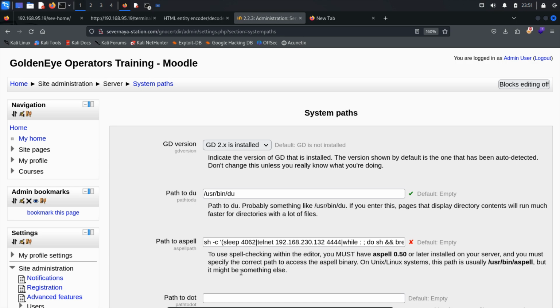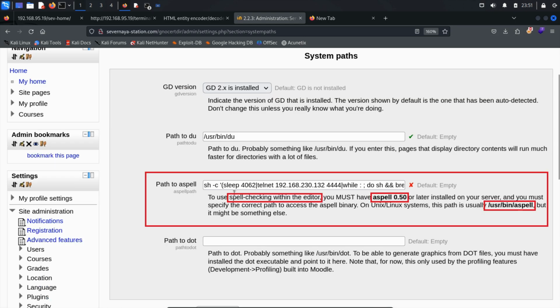I found a particularly interesting feature that allows inputting shell commands into fields designed for specifying the path to the Aspell utility. Aspell is commonly used for spell checking within the text editor. According to the tooltip, the default path for Aspell is typically /usr/bin/aspell, but this can vary depending on the server's configuration. It's crucial to specify the correct path for the spell-checking functionality to operate effectively.